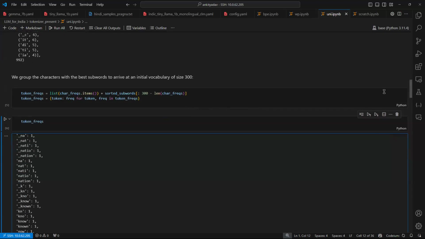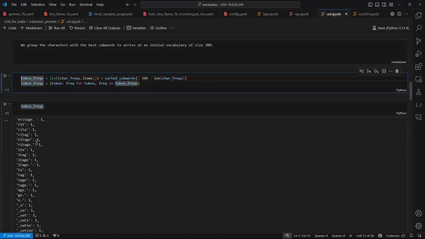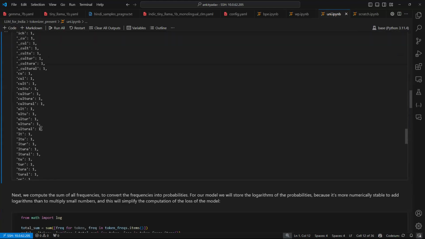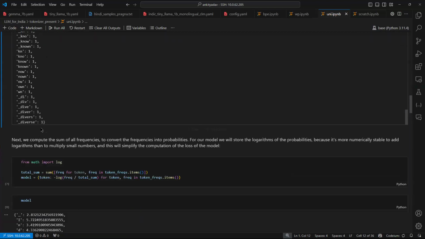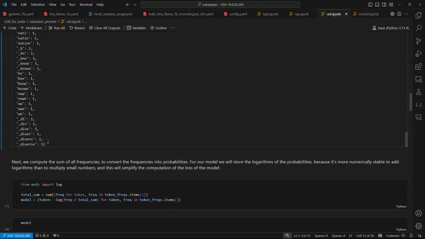Actually, one of the reasons is that our vocab size is defined as 300. So it will find the most common substrings till a vocab length of 300. After this, there is no substring, I think, after diverse. So this I got it.